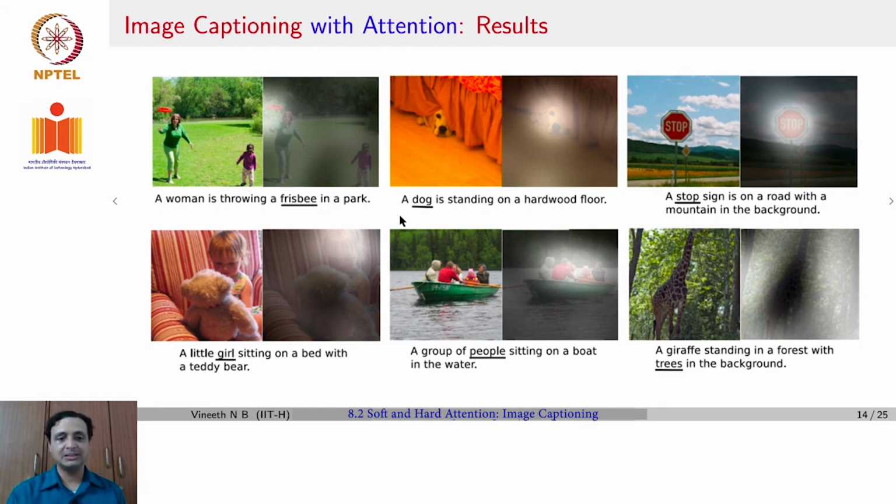Here are a few more examples. A dog is standing on a hardwood floor, and when the model generated dog, the attention was completely on the dog. A stop sign is on a road with a mountain in the background, the attention on stop sign when it generated the word stop sign, and so on and so forth. The last image here is a challenging image where the generated caption says a giraffe standing in a forest with trees in the background, and when it generated the word trees, it looked at everything other than the giraffe, which substantiates the choice in this particular context.